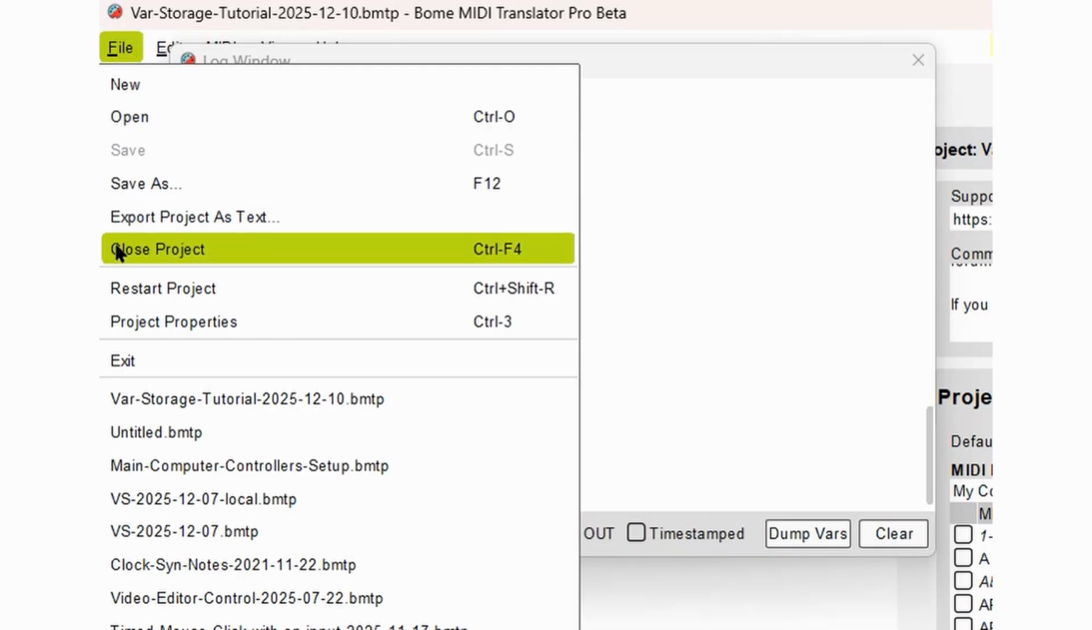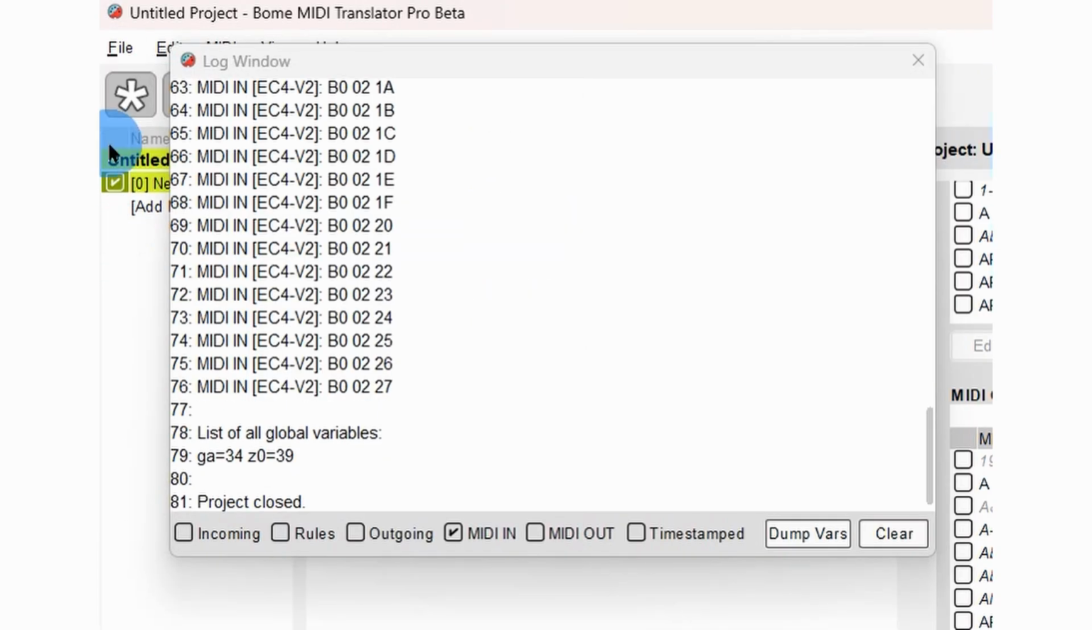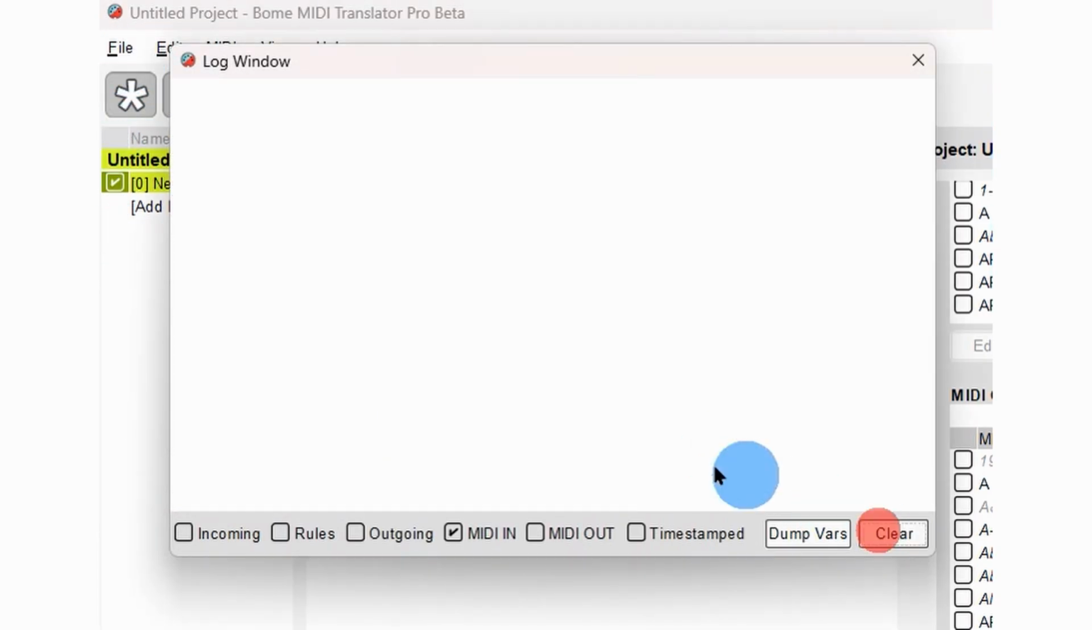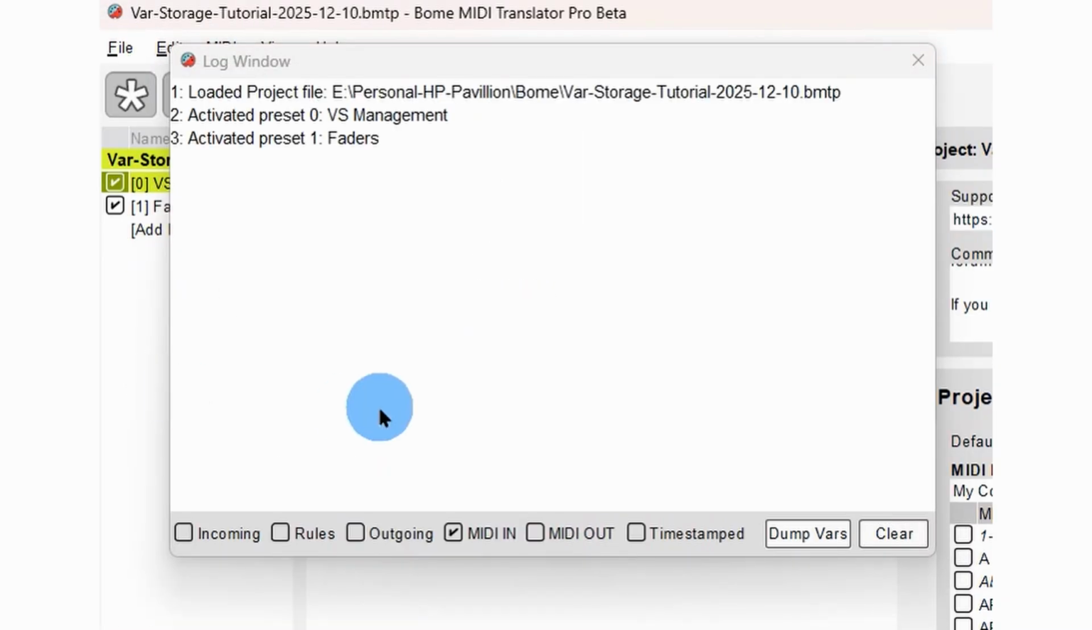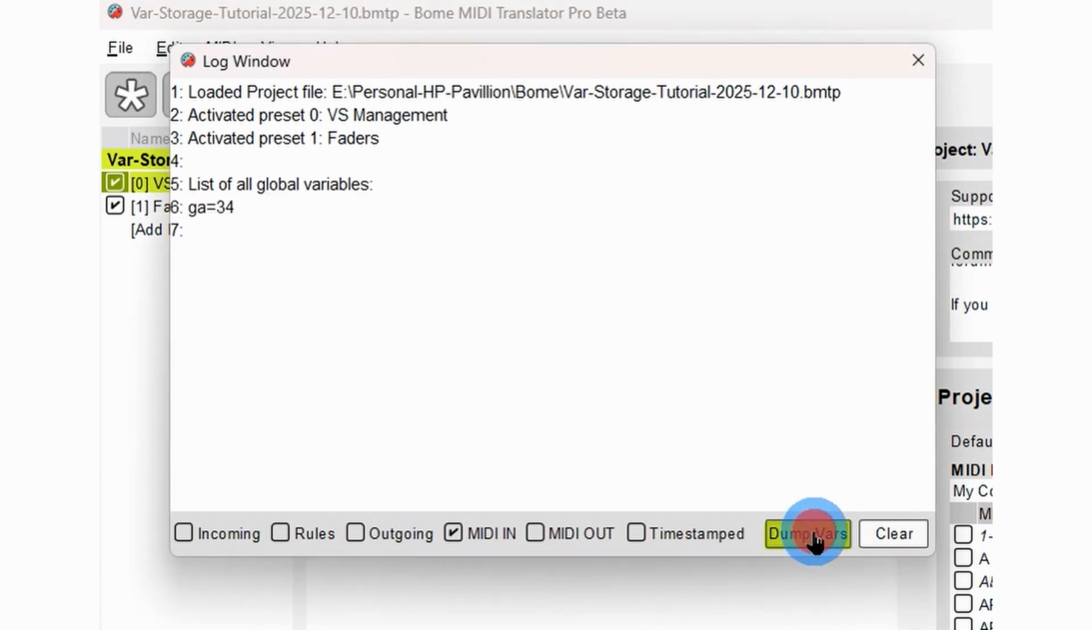The next thing I do is I close the project. Then we reopen the project, and we see that the value of GA is still set, but the value of Z0 is not because we didn't save it.